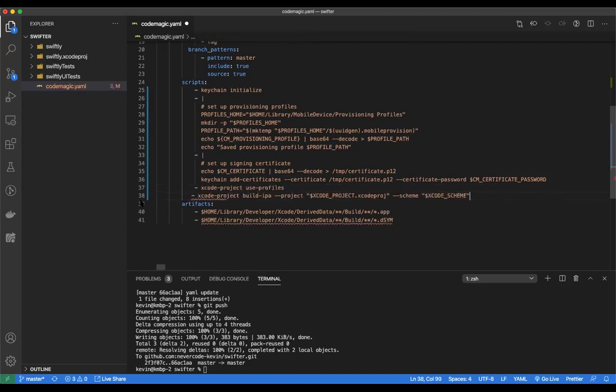Again, we've got some red squigglies just indicating that my indentation is not correct. This is going to set up the profiles, and this is going to let us build a specific IPA. One thing that I'd like to change at this point is I don't want it to create a .app file. I want it to create an IPA file. So I'm going to change this here.